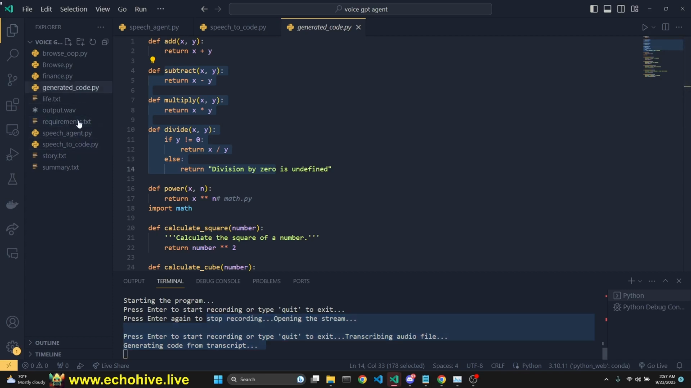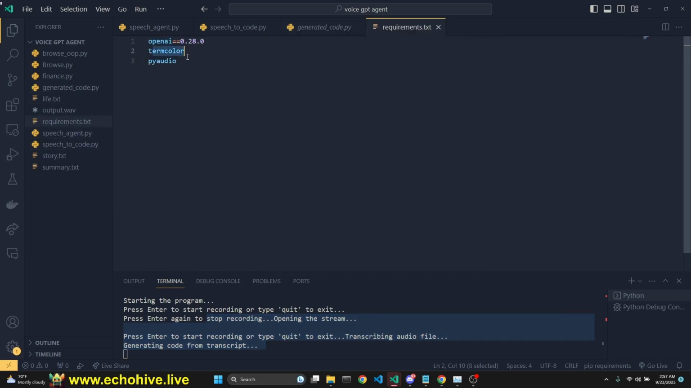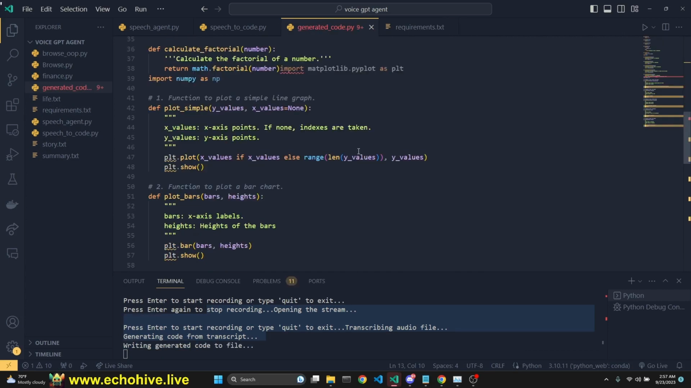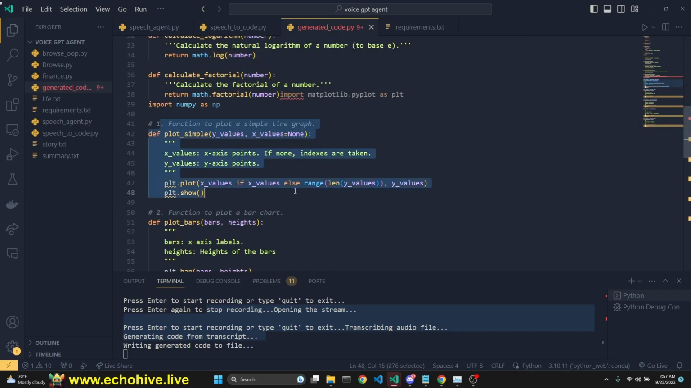By the way, the requirements for this are pretty simple: it's OpenAI, termcolor, and PyAudio. Yeah, okay, it did write it. It actually appends to the end of the file.